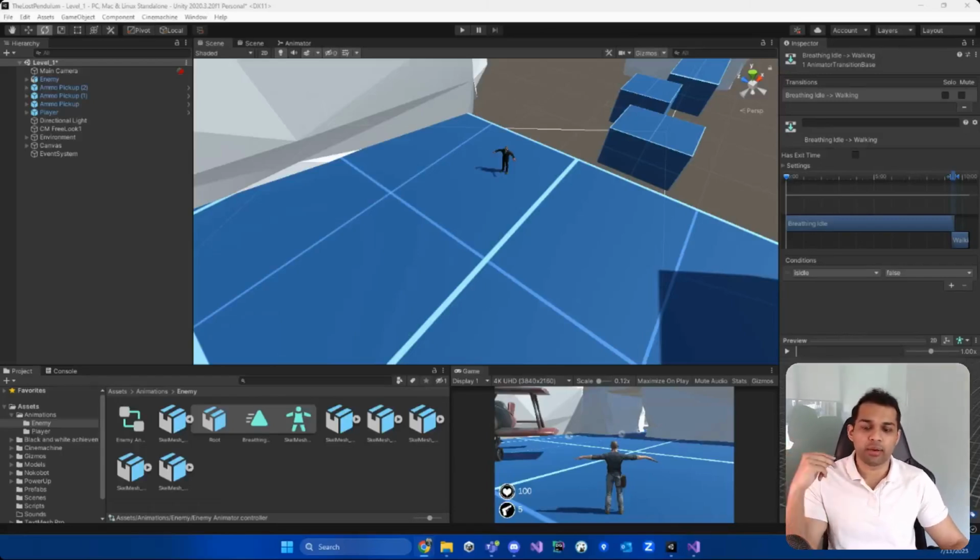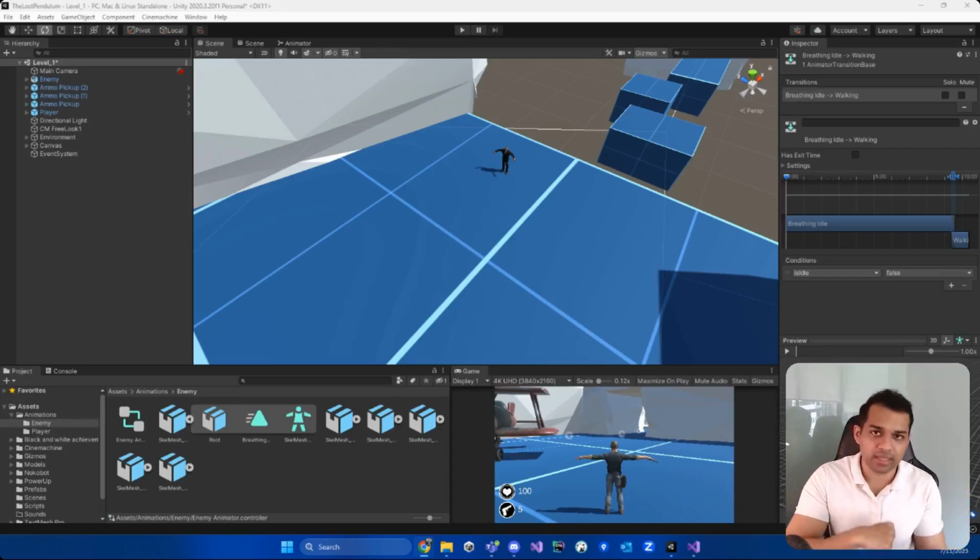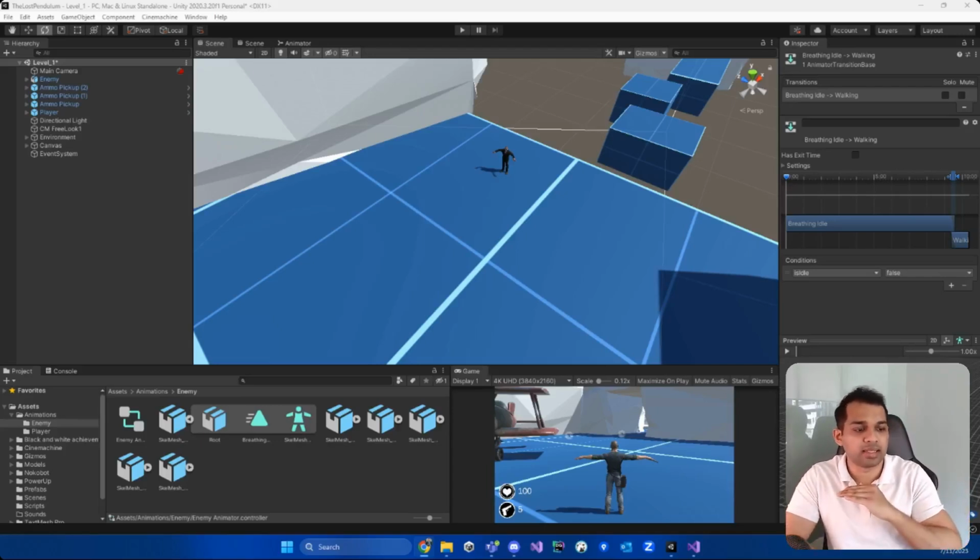So in this second video of the enemy setup, we're going to set up a nav mesh for this game, as well as a nav mesh agent. All right, so what is a nav mesh, guys? In the world of AI in games, there is something known as navigation meshes. Basically, navigation meshes allow enemies, NPCs, and the other characters that are not controlled by the player to understand which areas or surfaces in the game world they can walk on or move on, right?